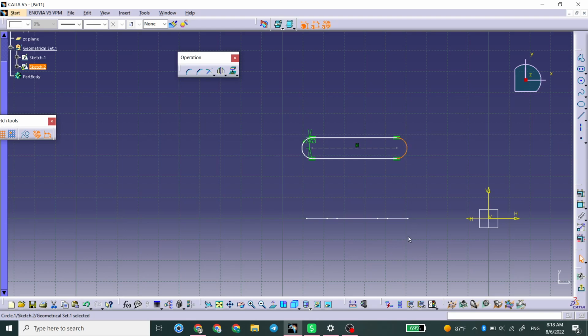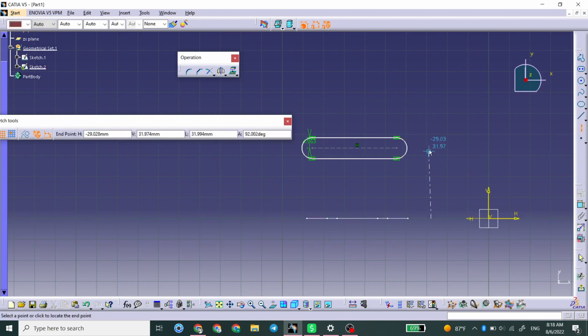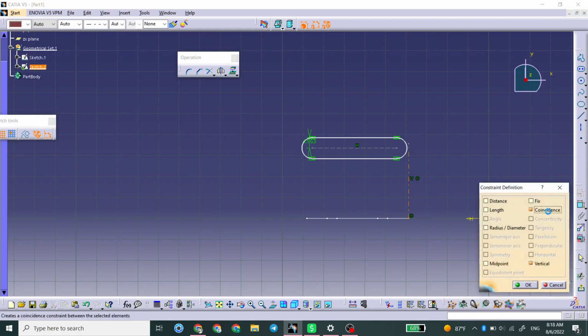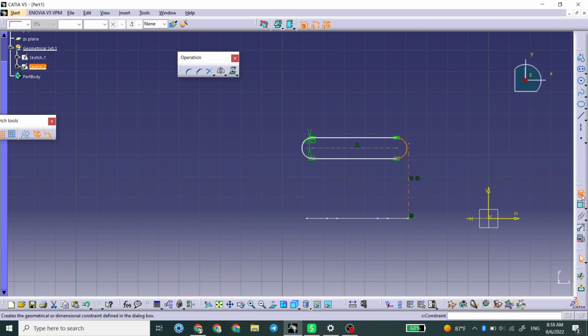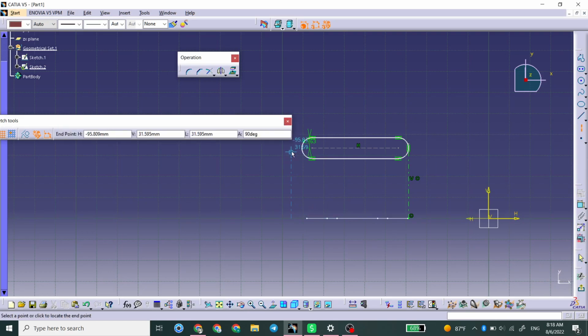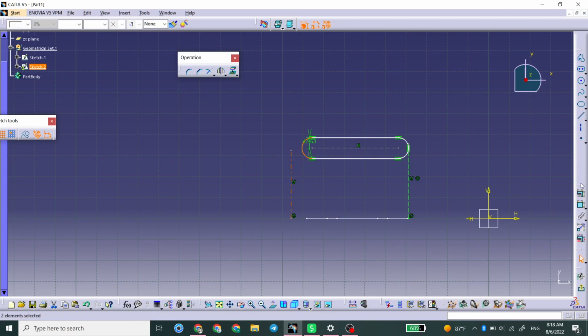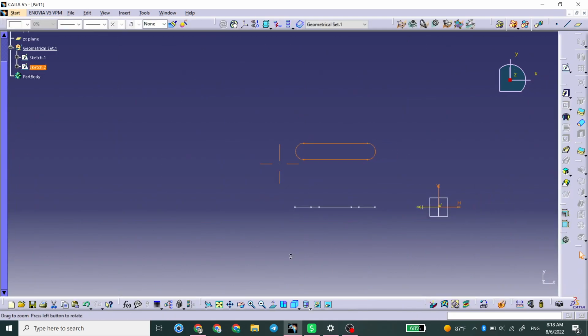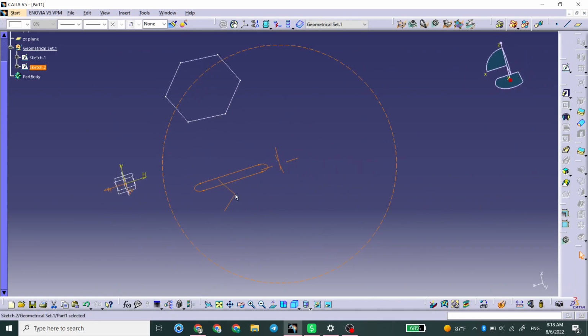And maybe I want these two to be aligned together. This one should be coincident to this, and this should be over here, tangent to this, and this one too. There's no need to be in one direction and in one length. It doesn't have to be like that, but in this way it will be much better.